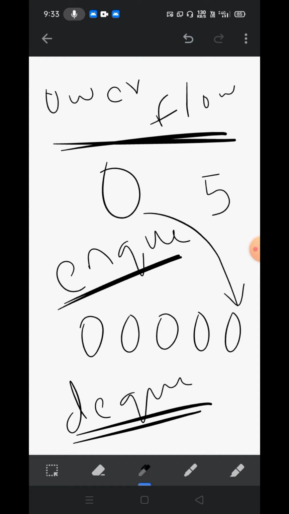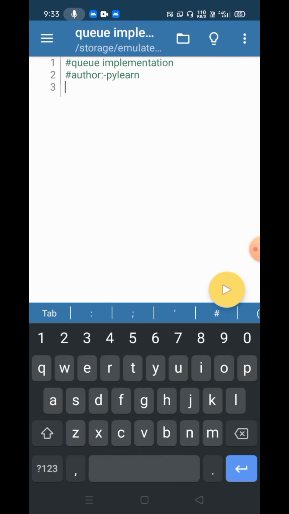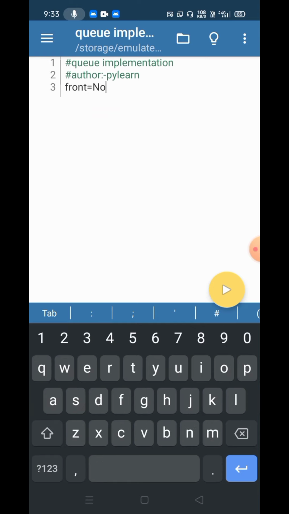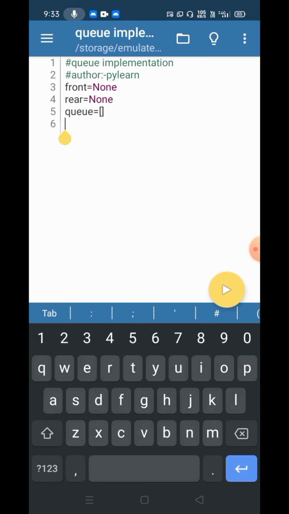So these are what we are going to do in today's program. So let me write a program. Let's get started. First of all, I am going to take a variable called front, which is equal to None because there is no element now, and rear. Now I am taking the rear also None because there is no element in the queue, and queue, which is a list in which we are going to store our variables or elements.